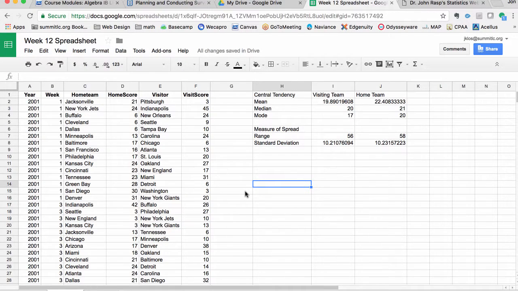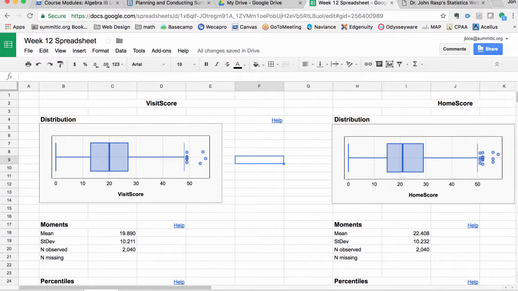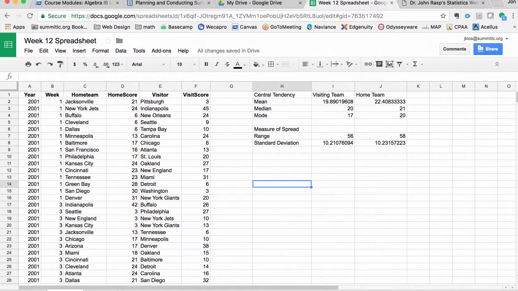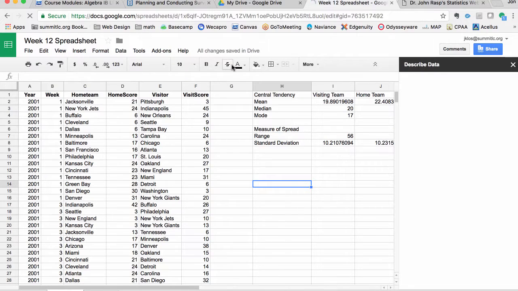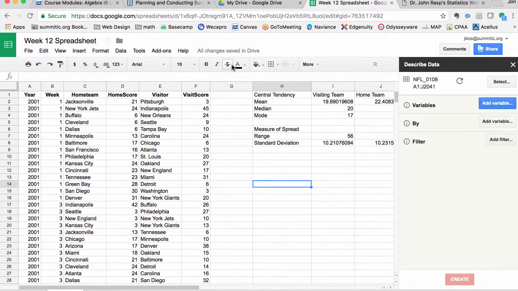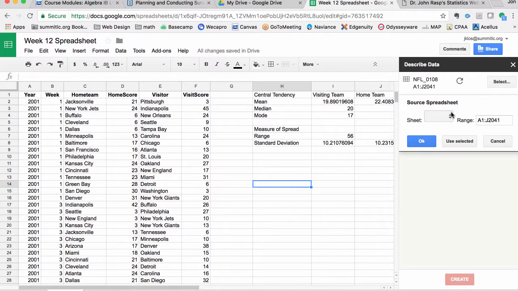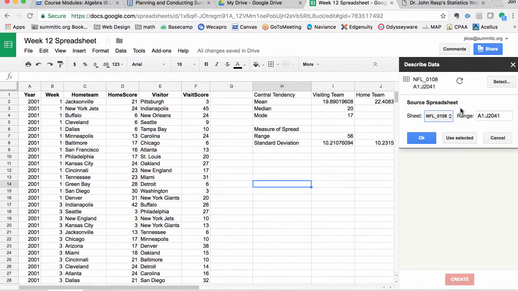All right, here we are in our NFL data. There's the box plots I already made, but we want to make some histograms. We want to see what's going on there. So I've got my data set. I need to open up my add-ons, Statistics, Describe Data. It's pulling from my sheet. Again, I don't want this data over here, so I'm going to select. I still want this sheet of NFL data, but I only want to go through column F, all the way down to row 2041. So there we go. Click OK.